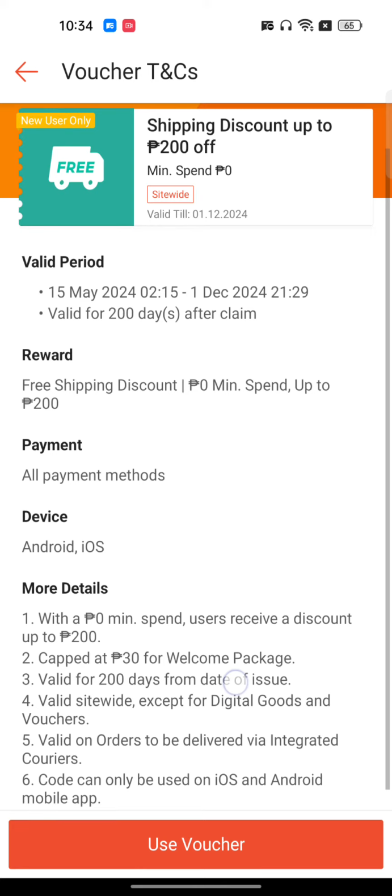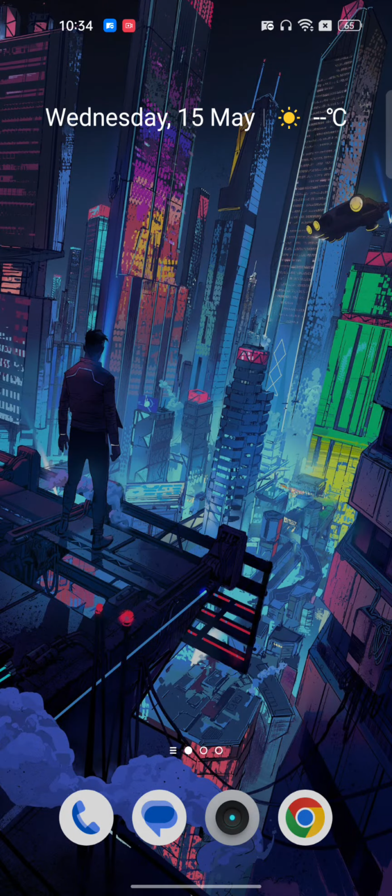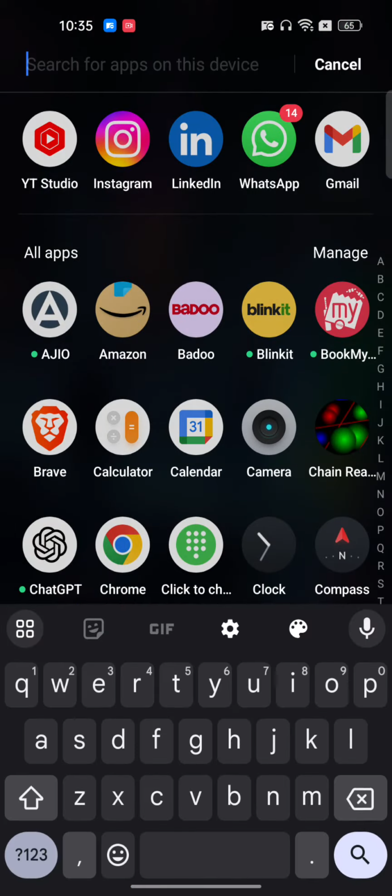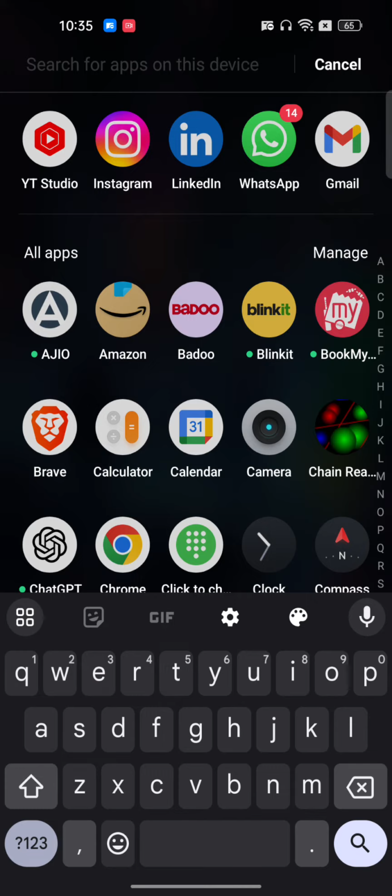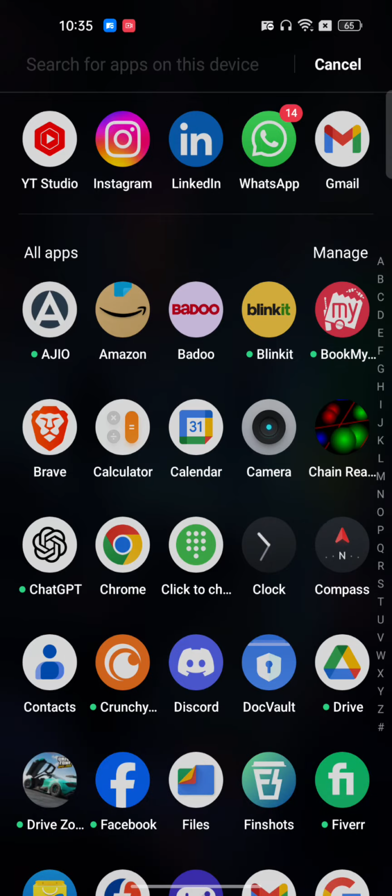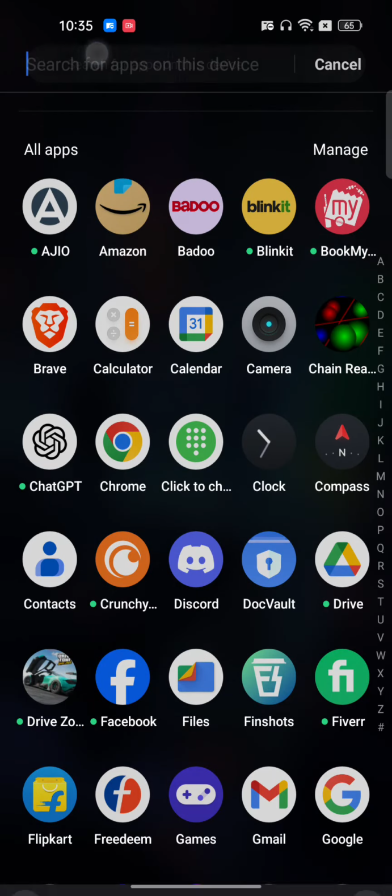And if you are facing this error, then this issue could be in the Play Store. If you haven't downloaded the latest version of Shopee, then just go to Play Store or App Store depending upon your operating system and download the latest version of Shopee.